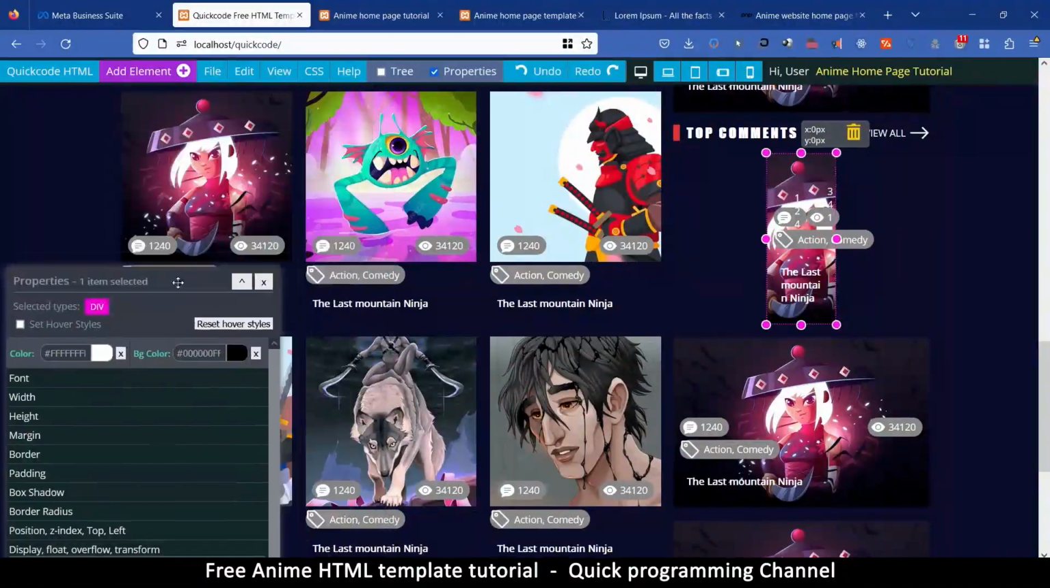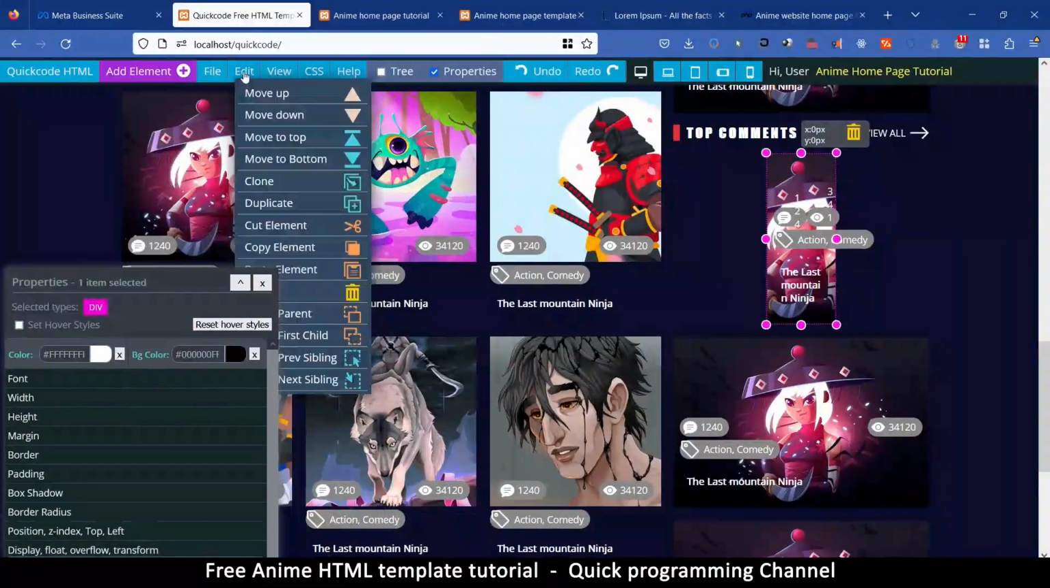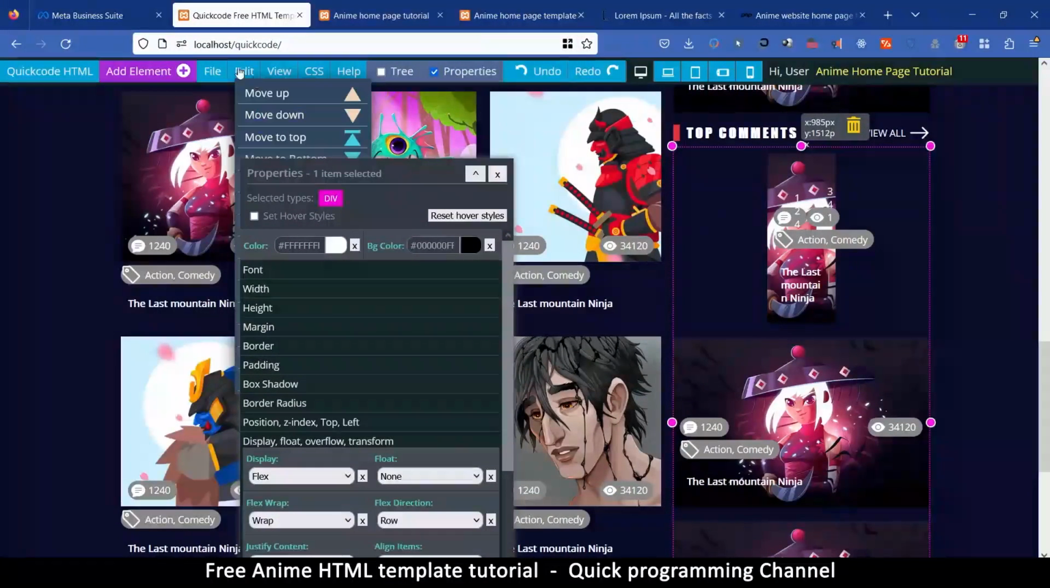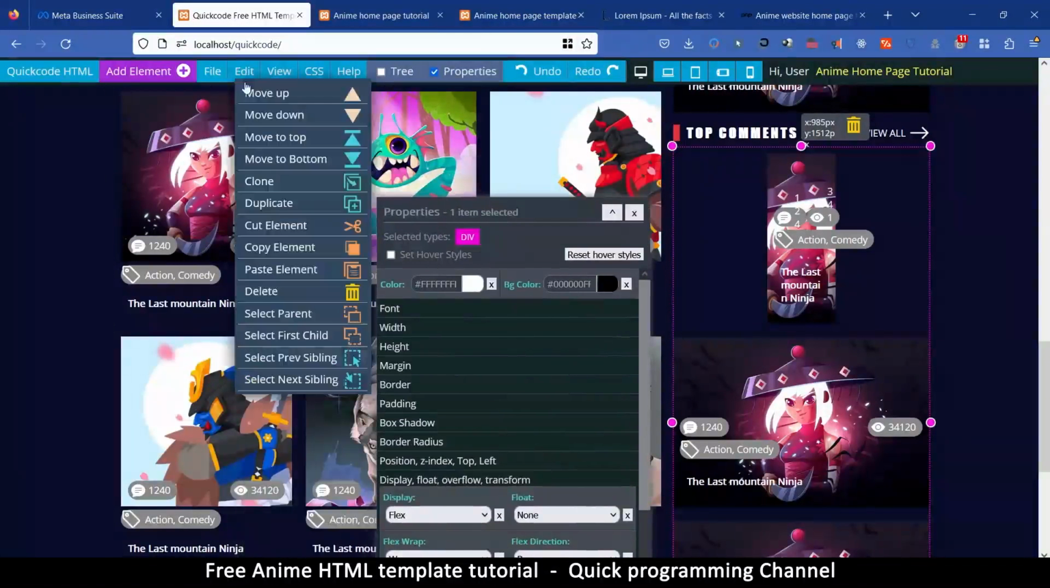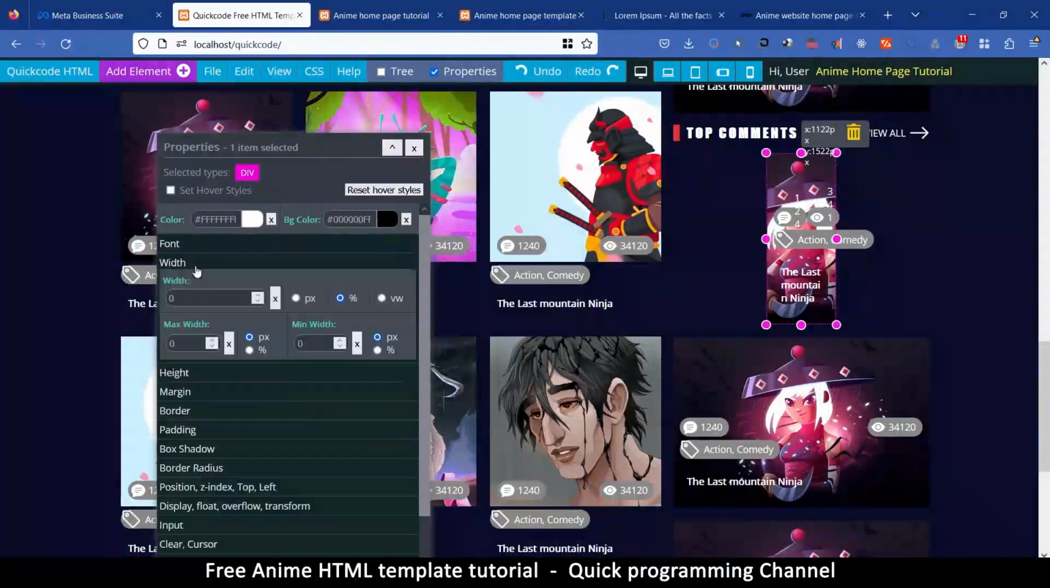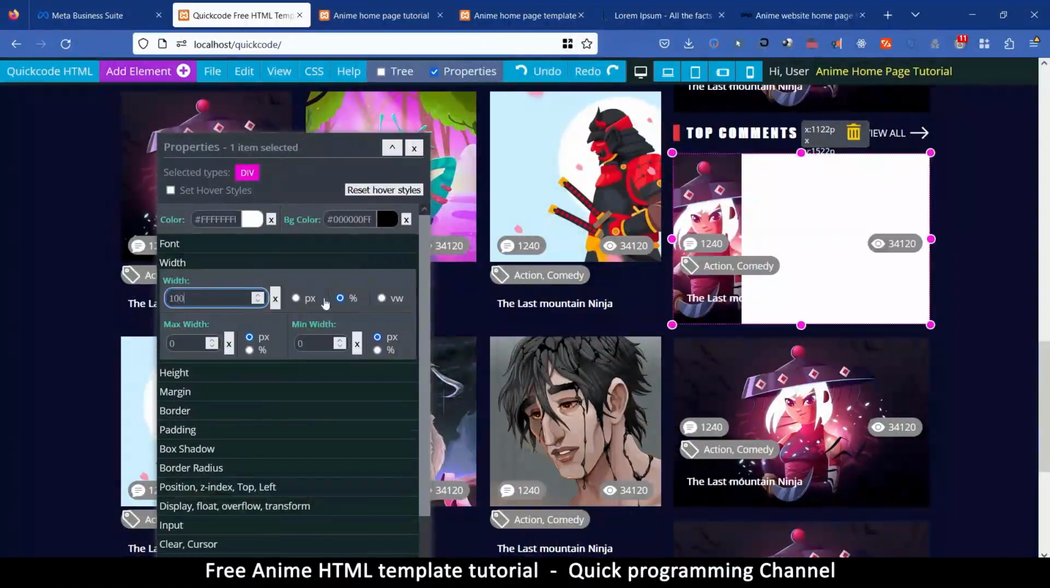Okay, so let me select that. Well, let me select this and say edit. Select first child. Why has that collapsed? I do not understand. Let me go to width. Let me make sure it's 100%. Oh, okay. There we go.